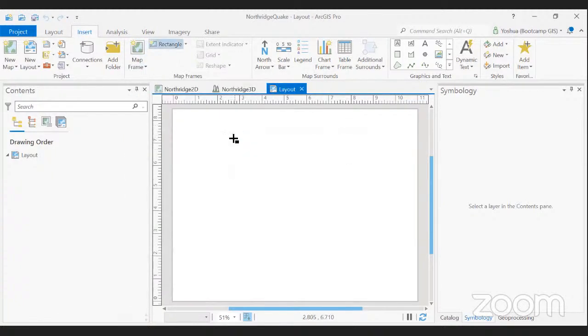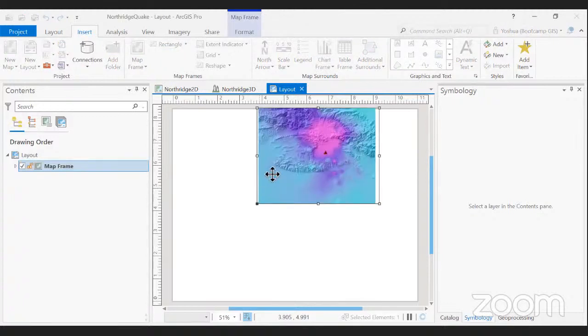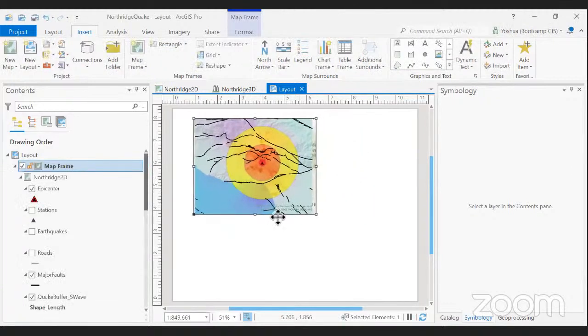This. Click anywhere on the blank layout to insert the frame. All right, there it is. Okay. I'm viewing. Okay, the map frame is added to the contents pane.